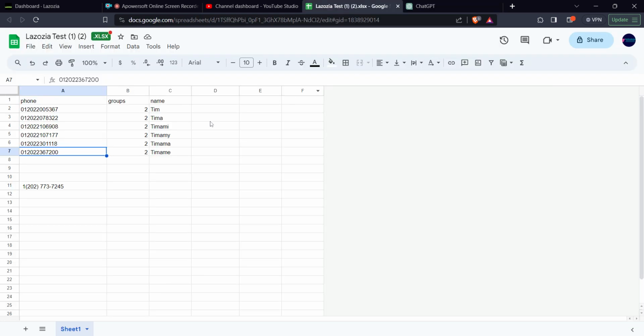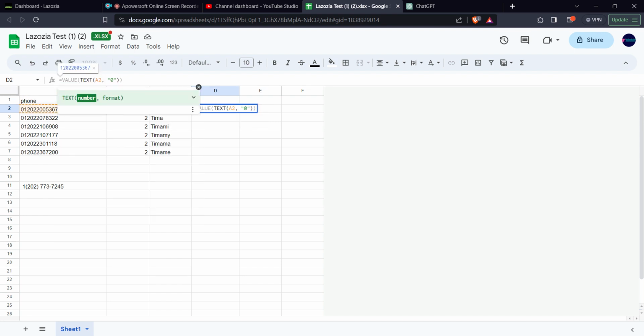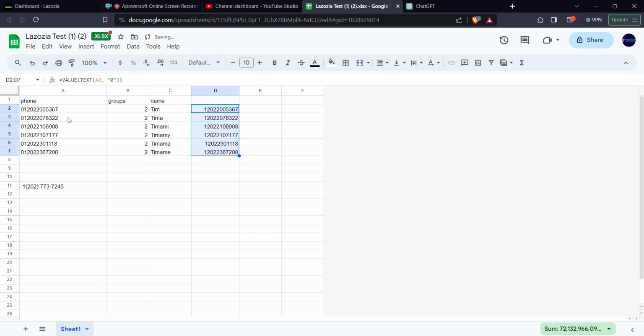So you come to your Excel and then you paste it that way. The value A1, for our case we are using A2, so I'm going to change that to A2 and then hit enter. There you go. You have your numbers without the zero, and then you just need to drag and drop so that these numbers are replicated here.